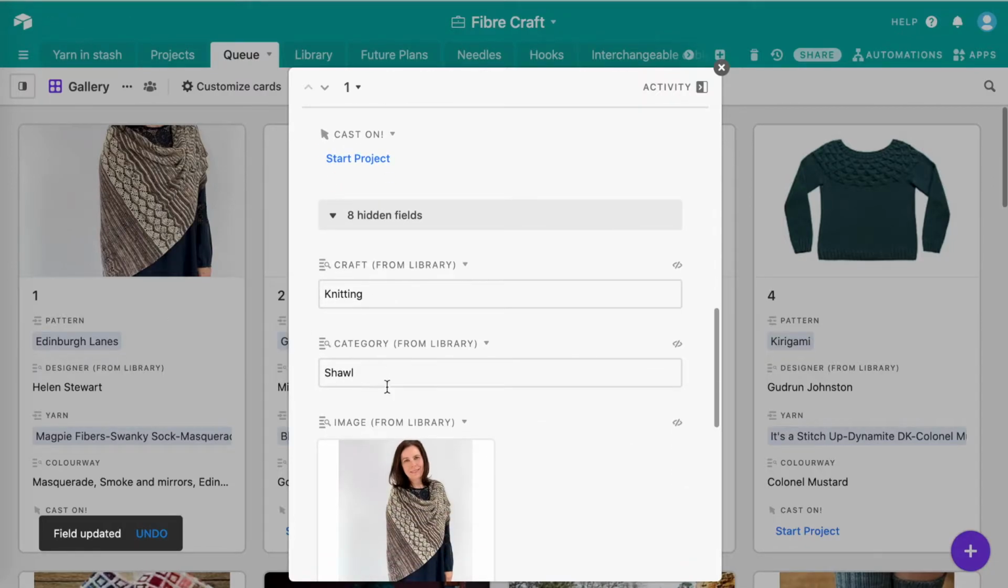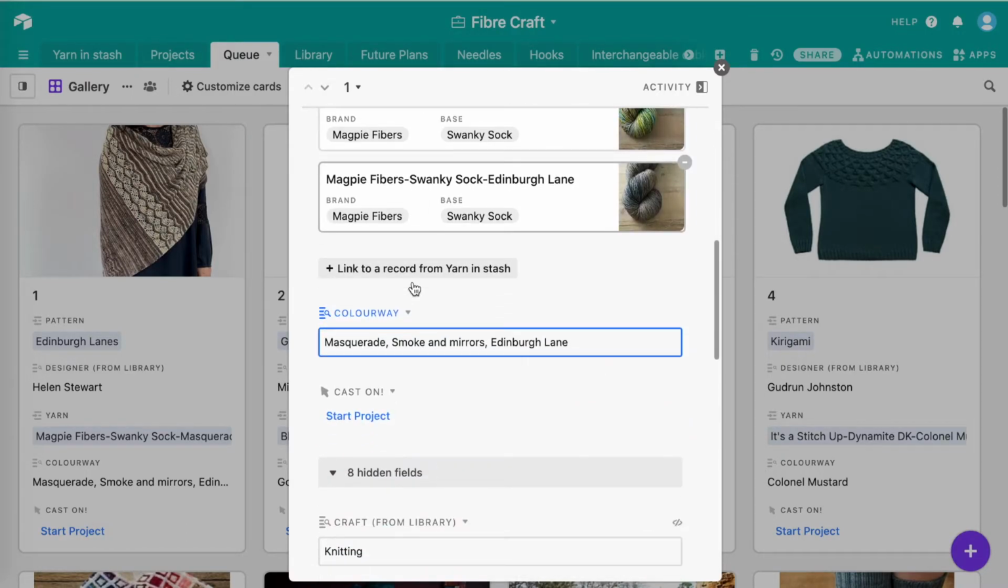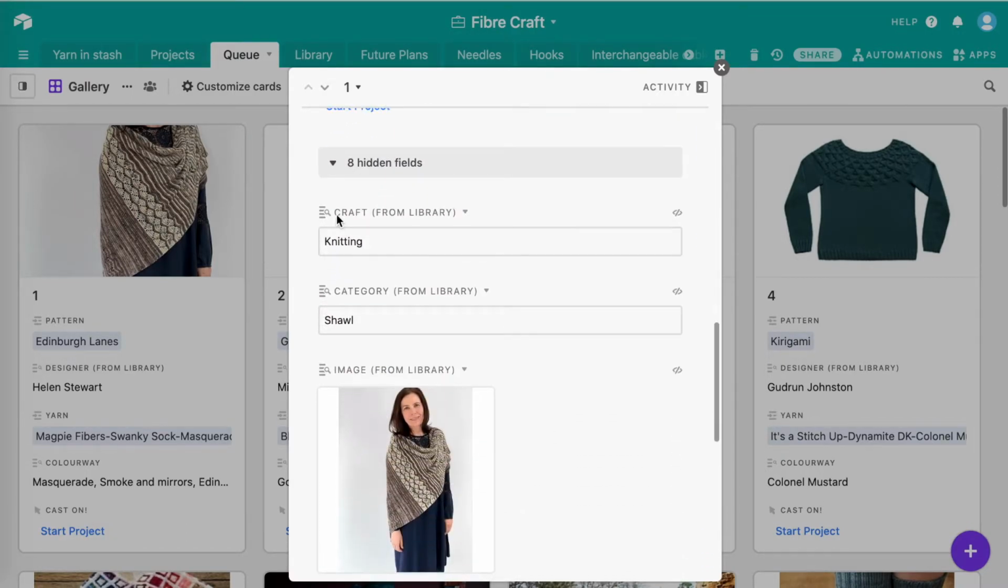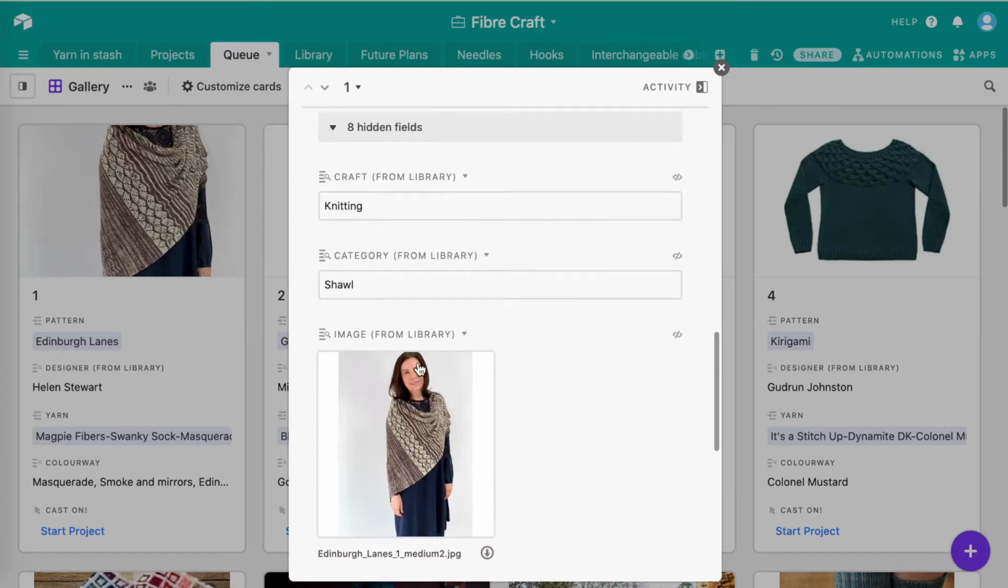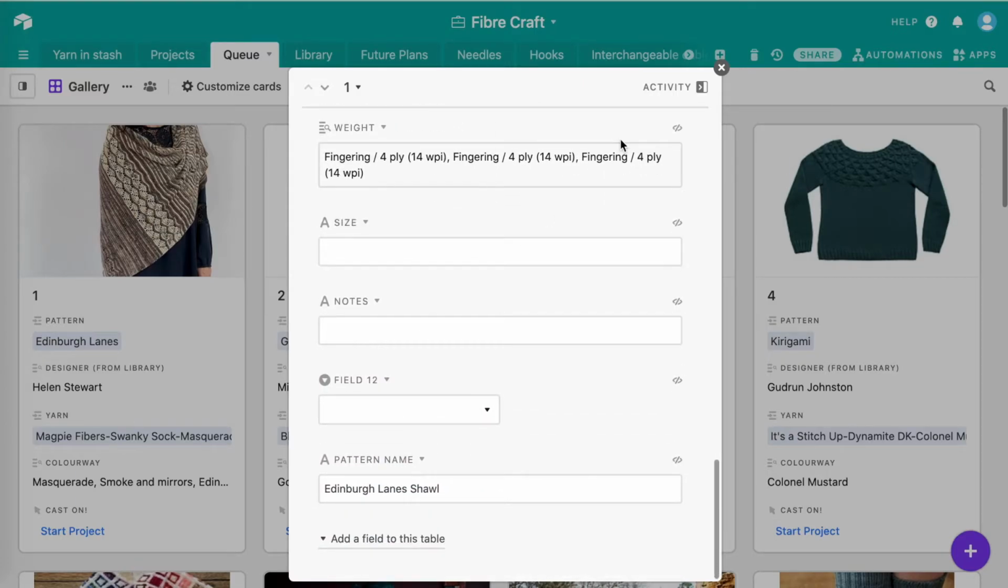Craft and library and image, these are all doing the same thing as what we saw earlier with designer. So these are all lookup fields that, based on the pattern that I've linked, will pull through the data from the pattern entry in my library. And pattern name is just, in this case, I haven't made it a concatenation field, I've just made it a free text field.